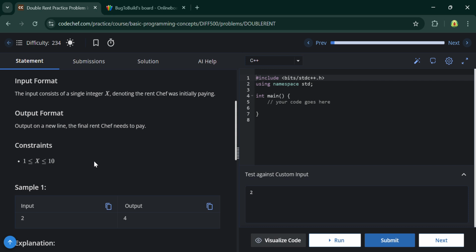there is a single integer x given, which denotes the initial rent that was paid by the chef to the owner of the house, and you have to return the new rent. Okay.